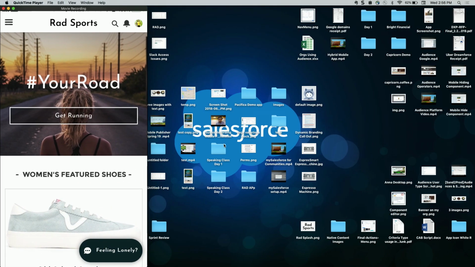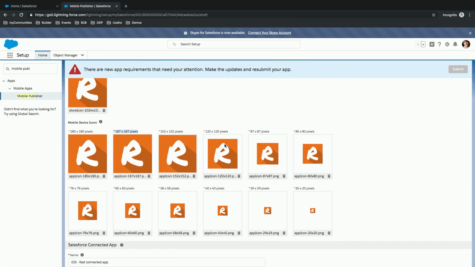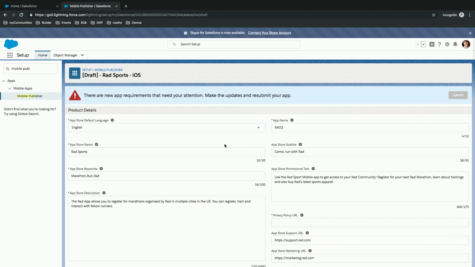So what you do over here is, just going to stop here. We've had some network issues, but I wanted to show you at least what this experience is like. In my org, I have this thing called Mobile Publisher. Pardon me for the error messages here, I'm getting a few network issues, but what I want you to look at is what you have to do to create this mobile app.